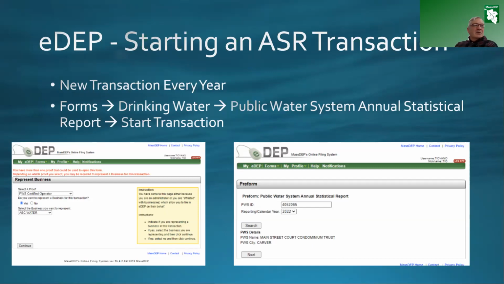So here we go with starting an ASR transaction. We left off with, once you have the proof and you go into the drinking water forms on the EDEP homepage, you see the Start Transaction button. Once you click the Start Transaction button, you'll see the first screen on the left here. It asks you to select a proof. If you have more than one proof, it'll show them on the pull down list. Otherwise, you pick that proof you have. PWS certified operator is the example.